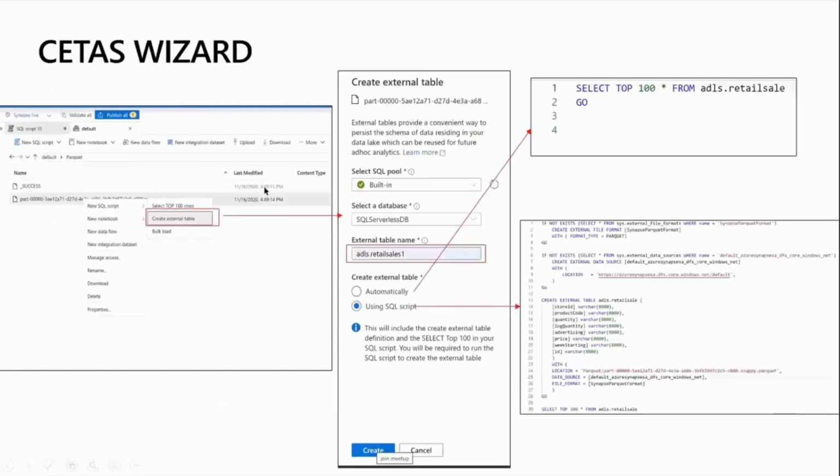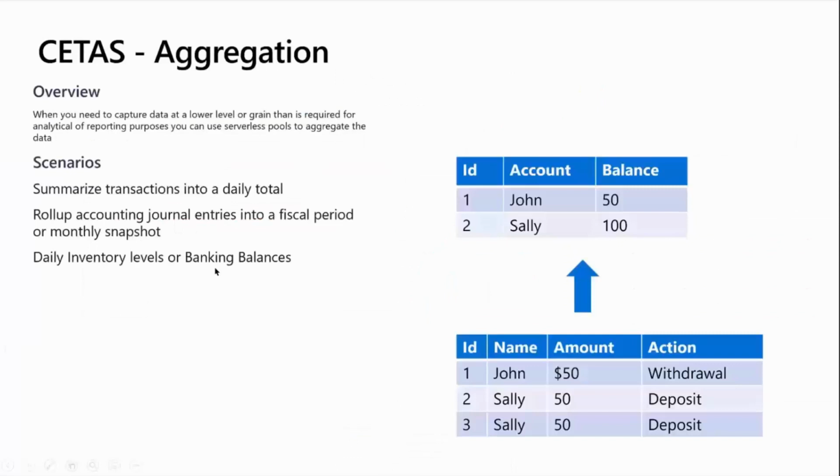There is a wizard that helps you go through this. I'm not going to spend a ton of time on that, because looking at the code's funner. But I think the more meaningful piece of this is if I have some different use cases for creating these external tables. So the first one is aggregation.